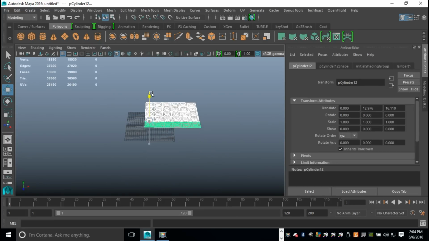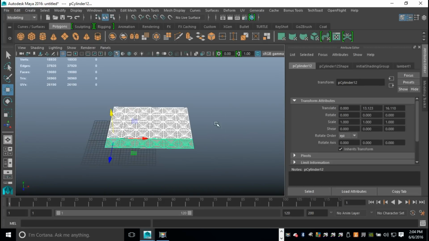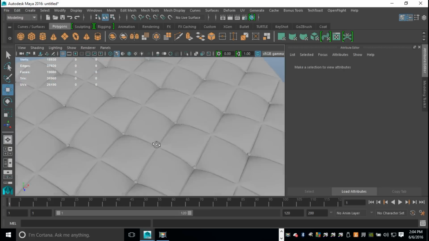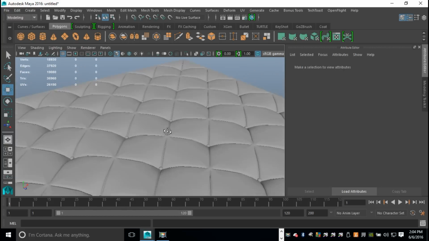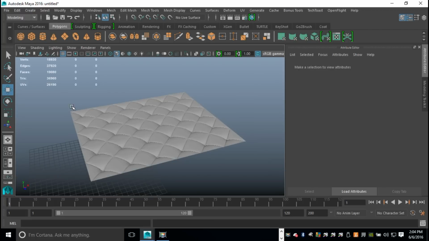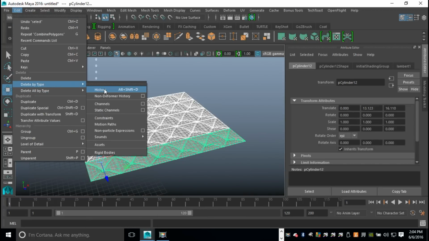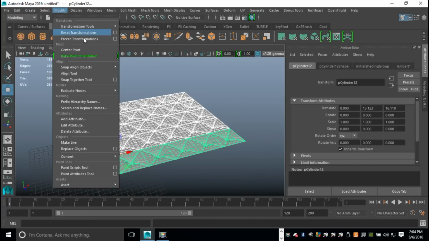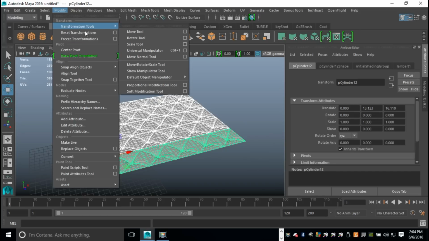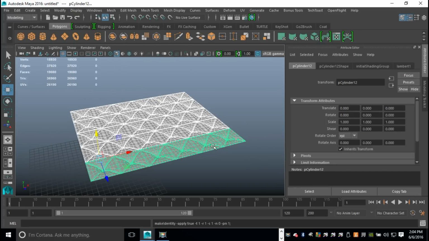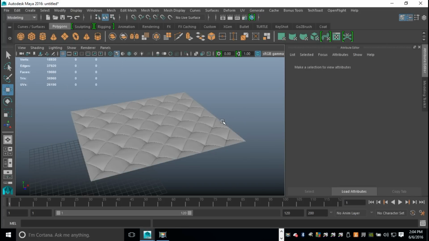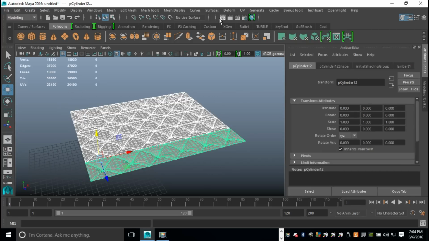Let's pull that up. F to zoom in. Okay, so that's that effect there. Now we're going to select the whole thing, go to Edit, Delete by Type, History, Modify, and Freeze Transformations. Now let's say we want to add a curve in this fabric because it's going to be the top section of a couch. We'll select it.